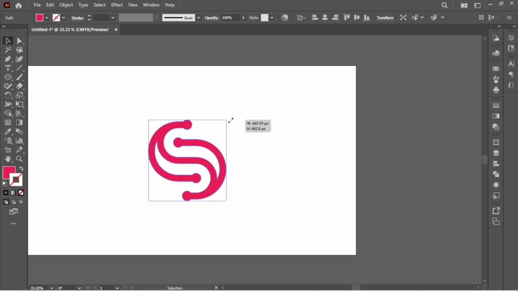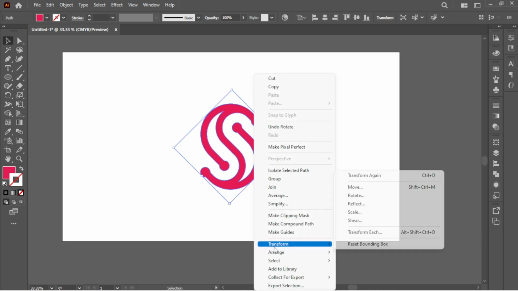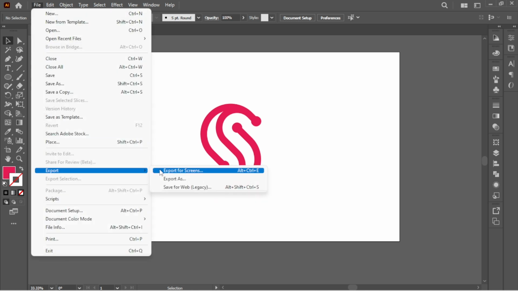Press and hold the Alt and Shift keys and drag it to make them bigger. Rotate it 45 degrees. Right-click on it. From Transform, click on the Reset bounding box. Let's save it in transparent.